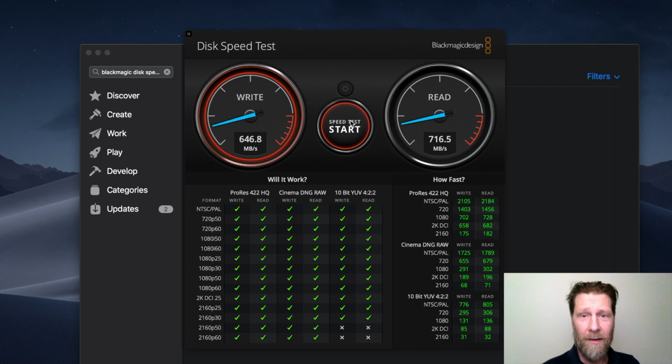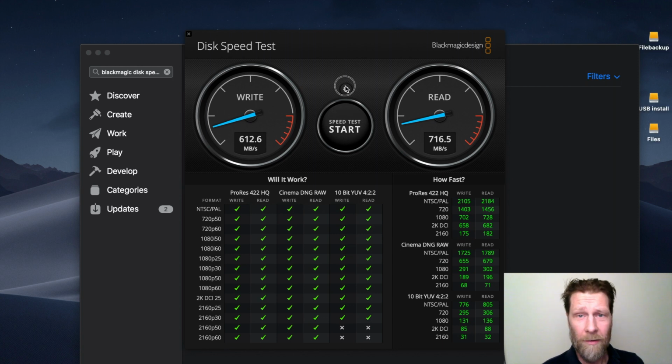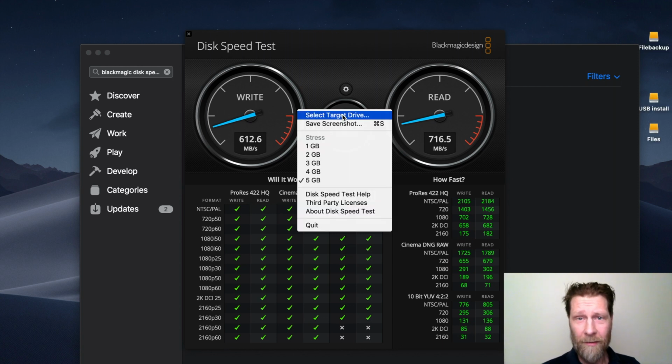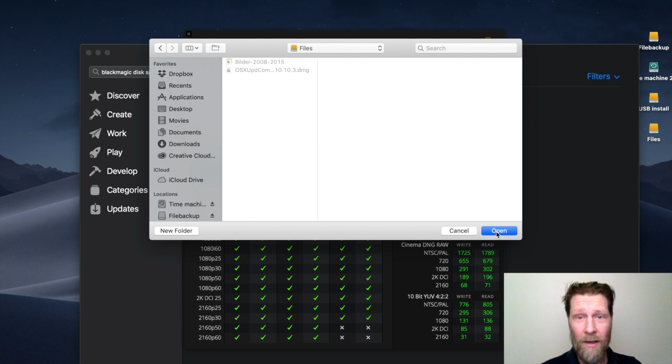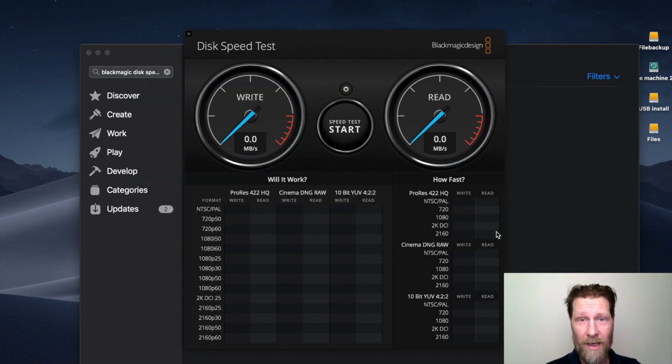This is my internal drive and it's somewhat fast. I will now show you with an external drive that is significantly slower, but then you need to select the drive and then start the test. And as you can see, it's really slow.